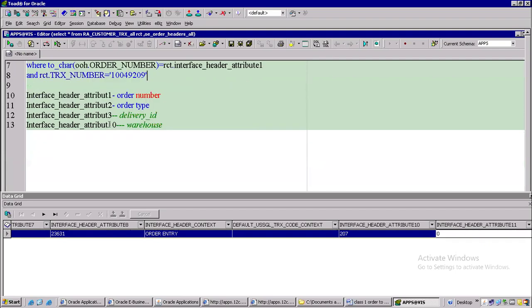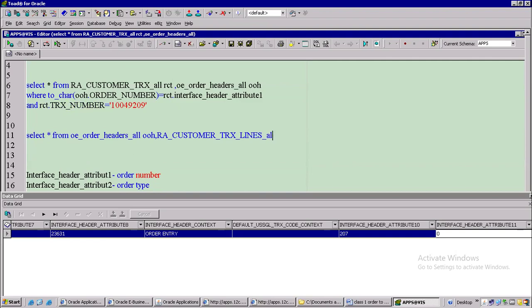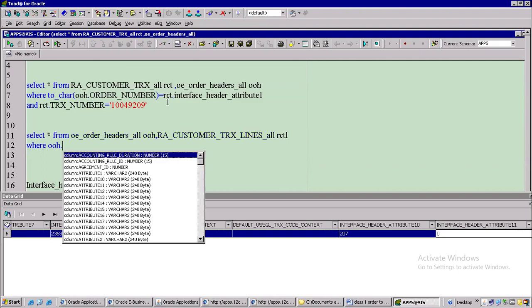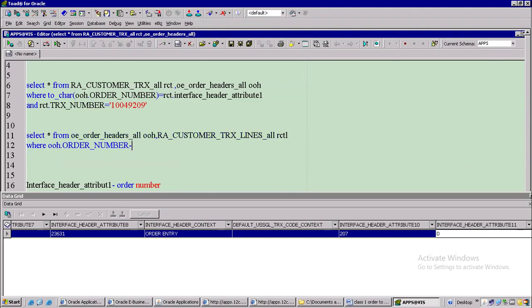Okay, like what we can do at line level. Check OE order headers all OH and this line level RCTL, where OH dot order number column is equivalent to RCTL dot sales order column. This is a column. Both are different data types. Definitely, a conversion function is really required here.